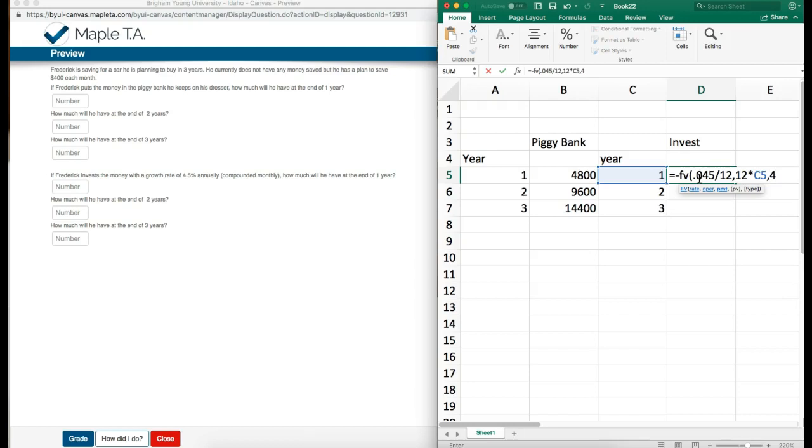We are making $400 for payments. And this present value, I don't have a present value for the PV, so I'm just going to close this out because we're good to go. Now here, to calculate at the end of 2 and 3 years, clicking and dragging, you can see that the year that we referenced drags with us. And there we go. That's how I can quickly find the piggy bank versus investment savings plan for Frederick.